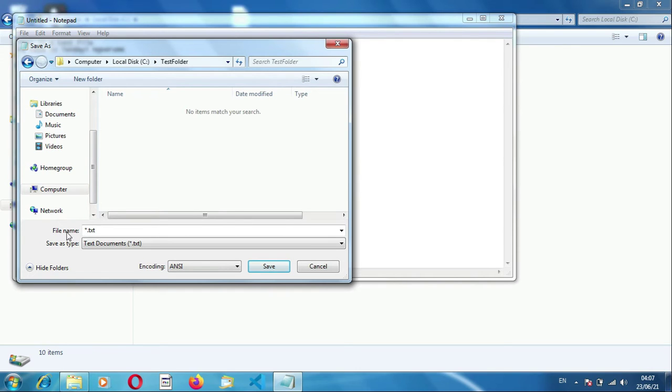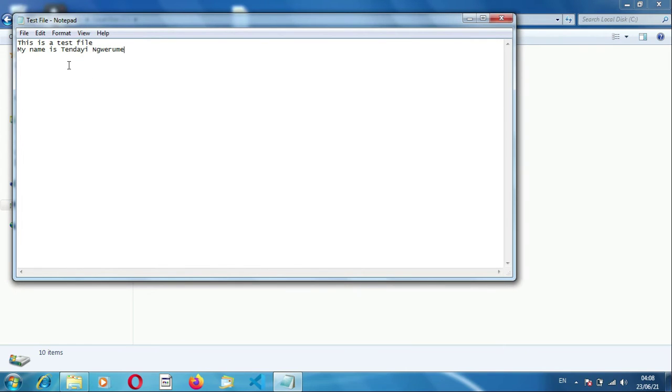Then on file name, we would like to give it a name called test file. So you call it test file and you click on save. Now this file has been saved, and you can see on top here it now shows test file Notepad. We have finished working, so we can close this window.